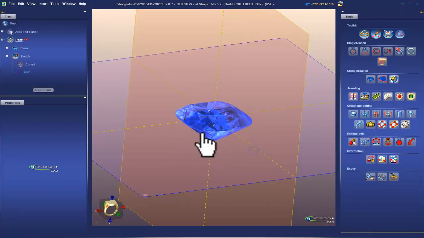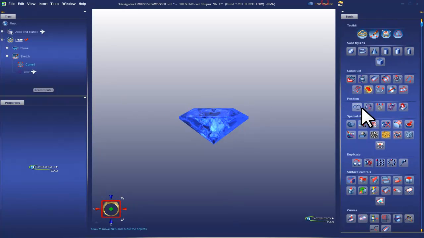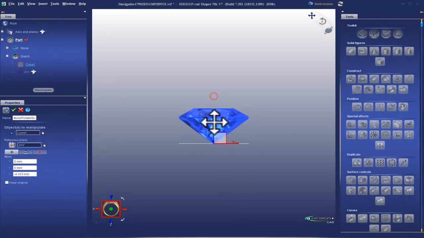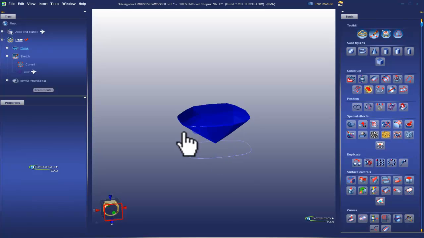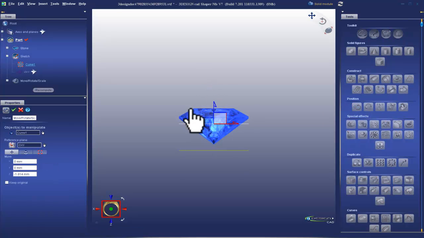Cool. All right, so the next thing that I'm going to do is use the move rotate scale again. I'll hide these axes and planes. I think it's easier to see. We'll use the move rotate scale, and we'll bring this down to, I don't know, like here, and then do it again. We'll bring this down to here, and we'll actually make it slightly bigger, like so.